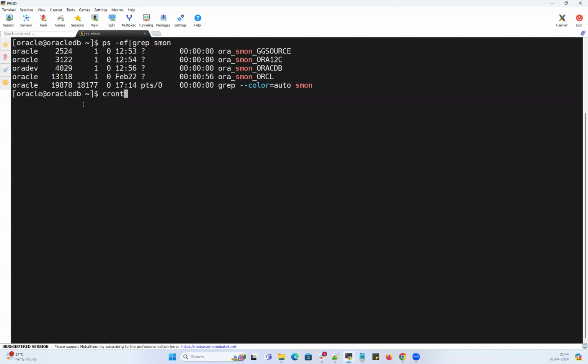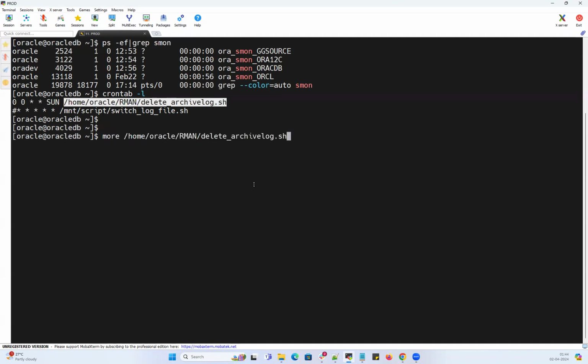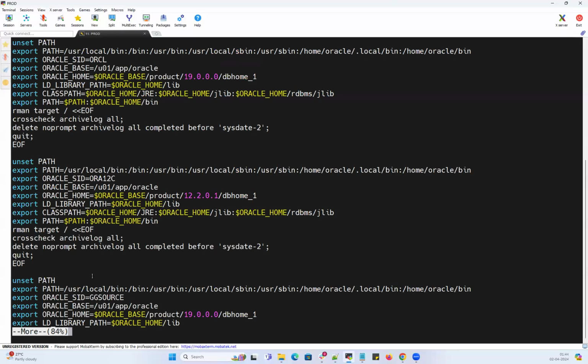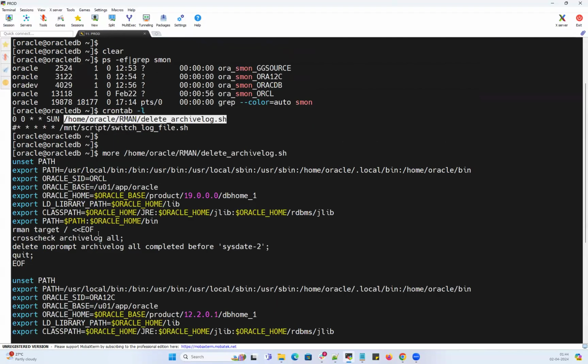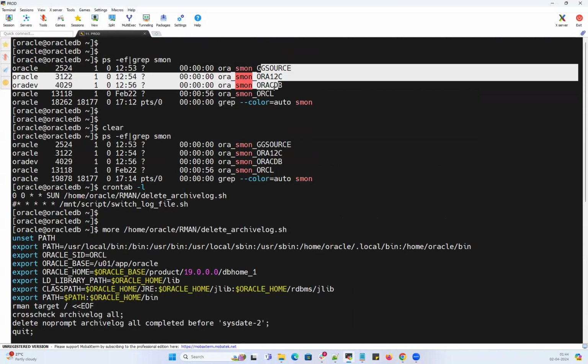If I check my crontab entry here, it runs home Oracle Armin delete archive.sh. I can quickly do a more on that particular script, and it has multiple entries here. Why multiple entries? Because the Oracle user owns three databases. I need to clear the archive logs generated by all these three databases.